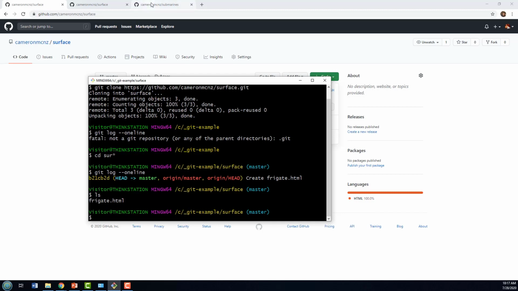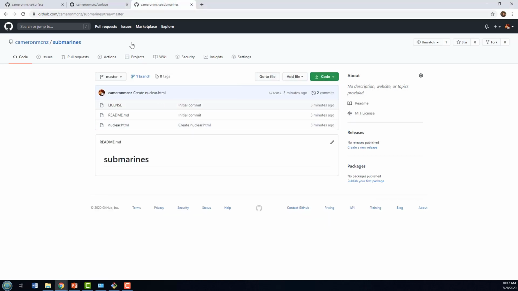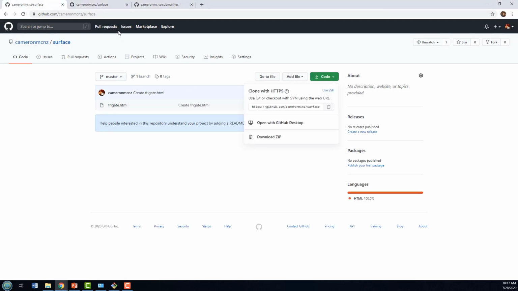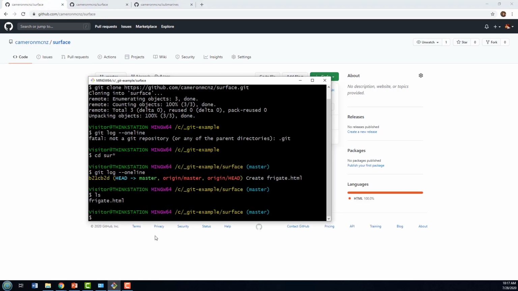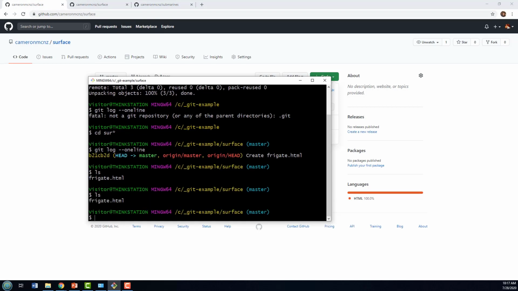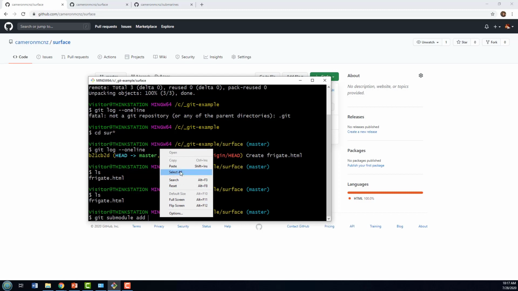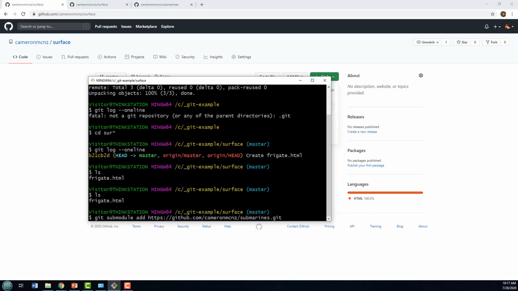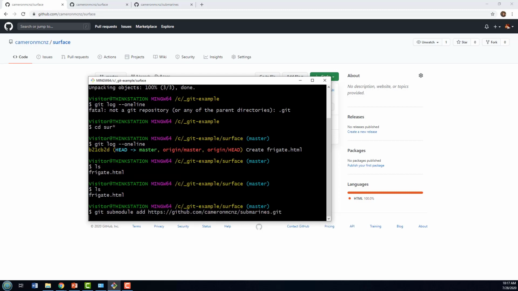But I want to make this submarines repository a submodule of Surface. So how do I do that? Well, I get the clone URL once again. However, I go into terminal, and when I'm in terminal, making sure that I'm in the Surface Git repository, I say git submodule add, and now I put in the URL of that repository.